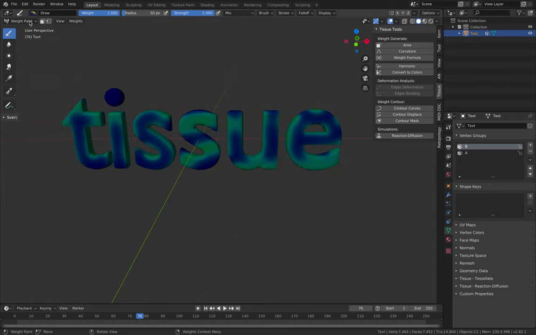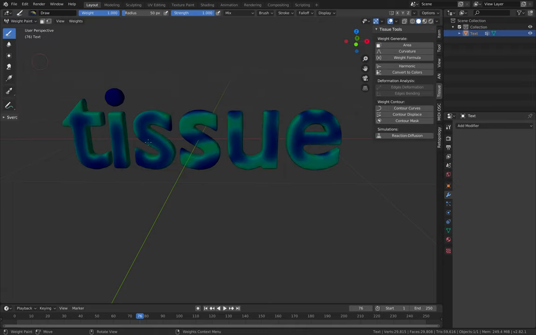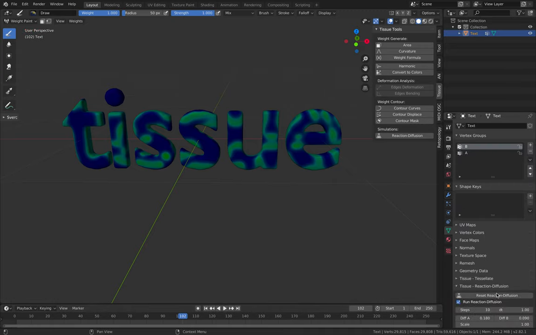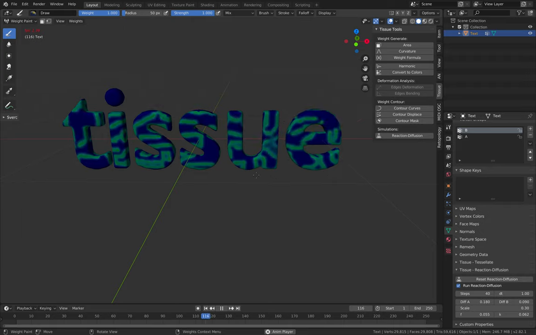I don't have a crazy amount of details here. I can probably increase it one more time, subdivide it one time. Hit apply. Go back to Vertex Weight Paint and try painting. Now it's a little bit slower, but still interactive. And stop it. Reaction diffusion. I can increase the step to 40 and then scale to 0.3. Start painting again. So this is reaction diffusion.